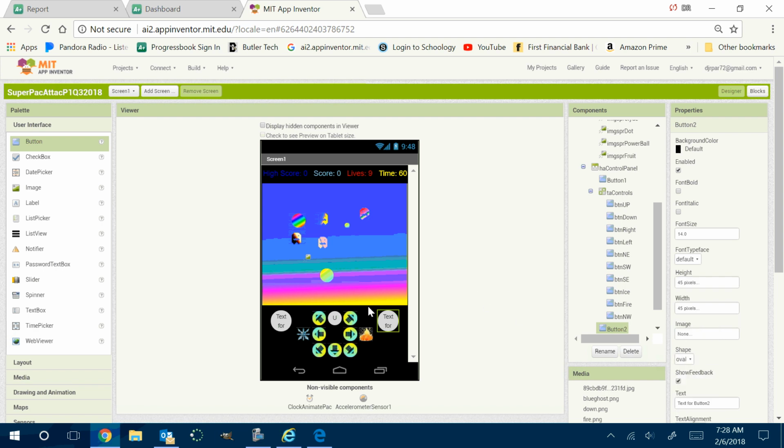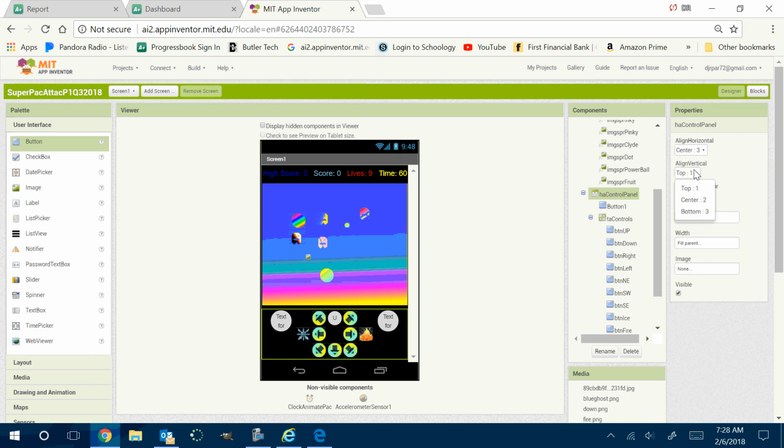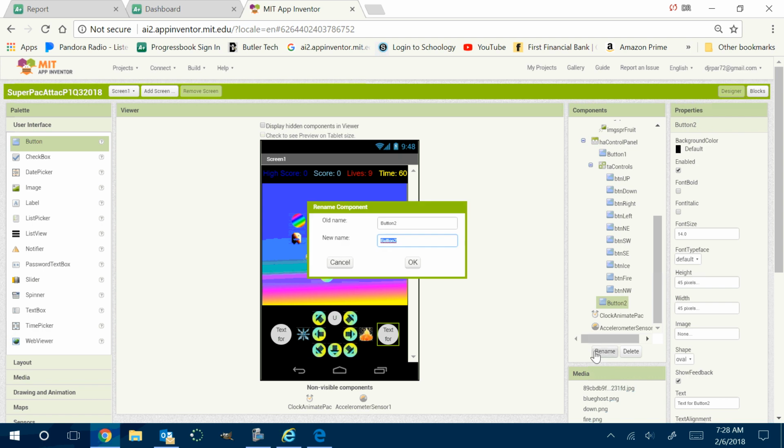Now, are those centered in the box up and down vertically? No, and I want them centered, so what I'm probably going to do is go back to my horizontal arrangement. Where is it? Here it is. HA control panel, and now I can align it center vertically. Now those buttons are in the middle vertically, right? And can I have a play pause button in here? Yeah, I can. I can do whatever I want. It's up to us. We're the developers.